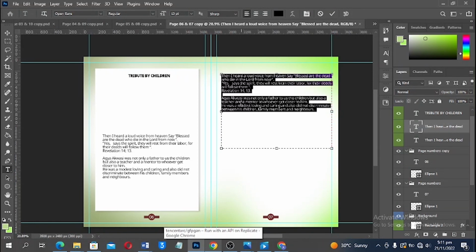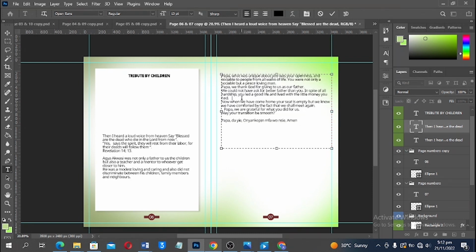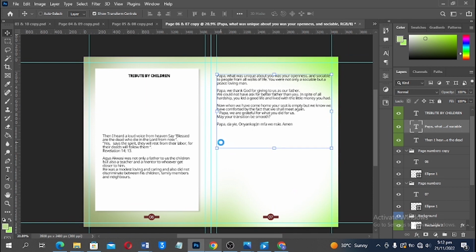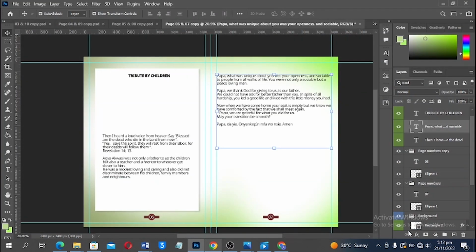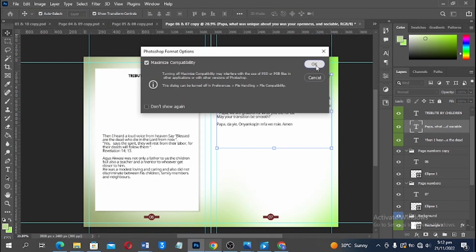I'm selecting and aligning to the left, and then adding some space in between those texts. Now the reading here is very nice and easy to read. As always, remember to save your work. Click on OK to save the work.